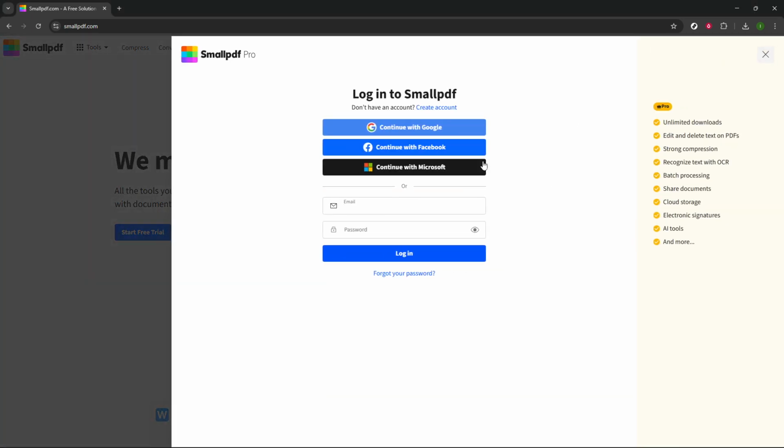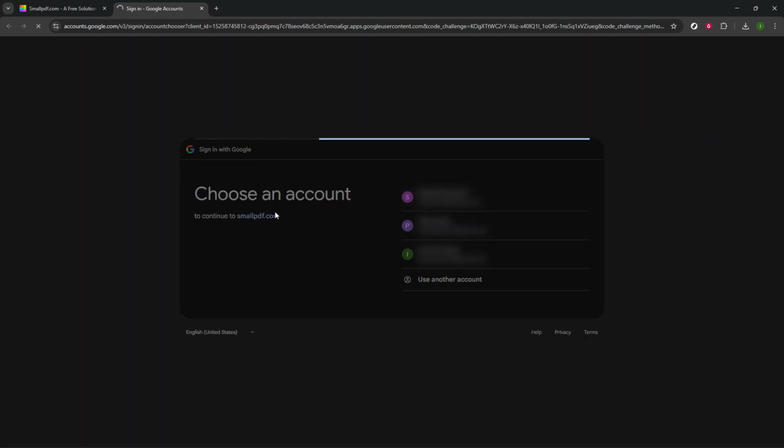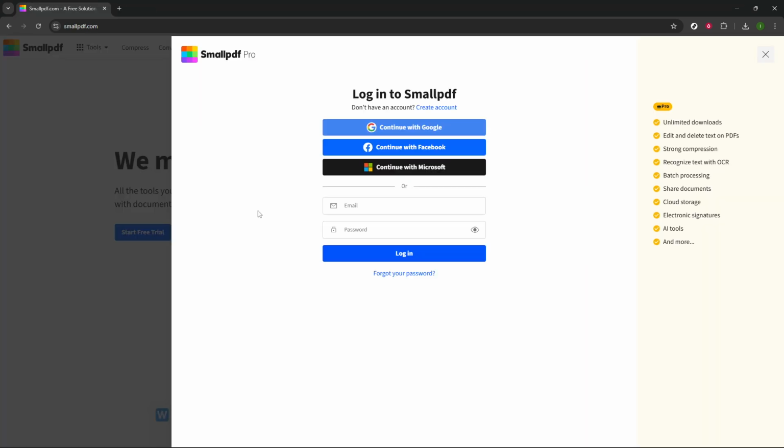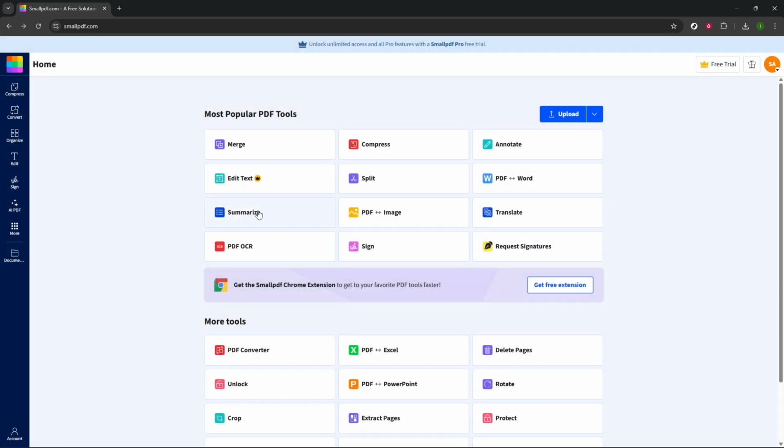Signing in is important because your language preference is saved to your profile, ensuring it carries across devices and future sessions. On the Sign In page, click Continue with Google. This option securely connects Smallpdf to your Google account. You'll be taken to Google's account chooser where you can confirm the account you want to use. Click your account to proceed. If you're already signed into Google in your browser, you may be returned to Smallpdf automatically after confirmation.